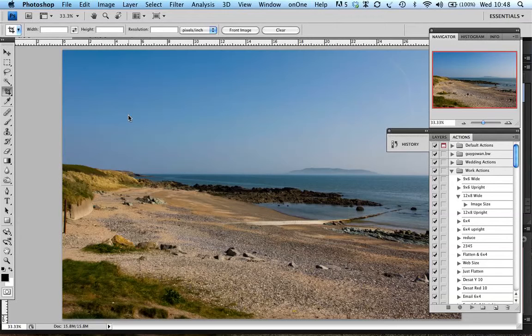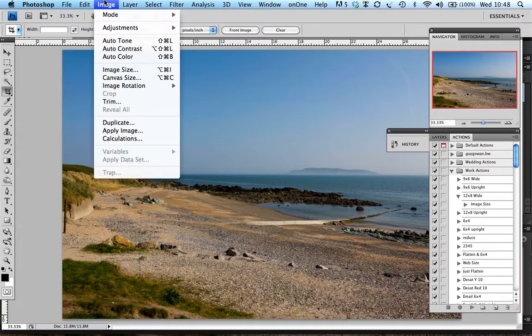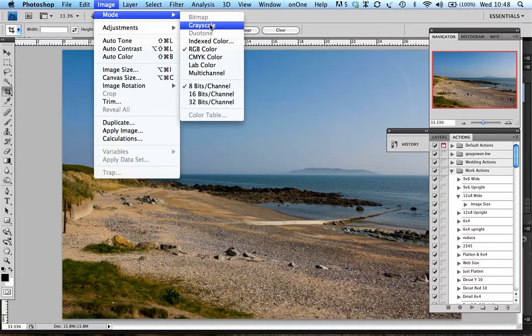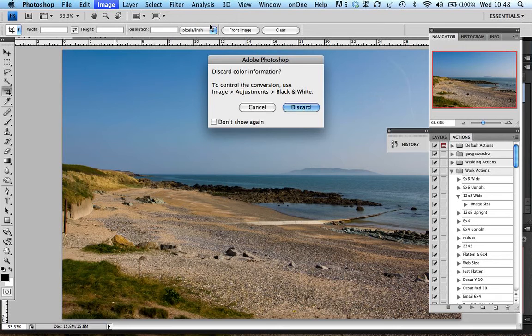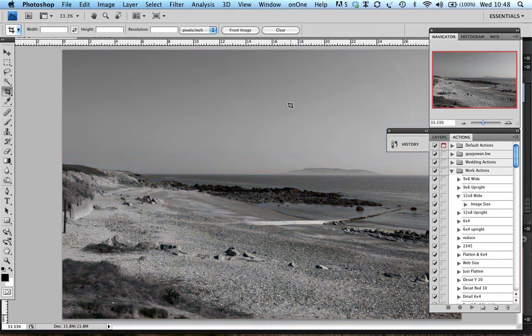I'm going to show you how to change your images from color to black and white. A lot of the time, people would go straight up here to image mode and grayscale and change their images just like so. But my recommendation is not to do it that way. And at the end of the tutorial, I'm going to show you why.